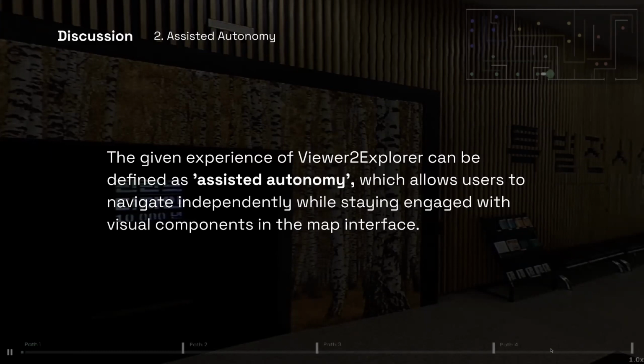Secondly, we defined the experience provided by Viewer2Explorer as assisted autonomy, allowing viewers to navigate independently while staying engaged with visual components in the map interface.